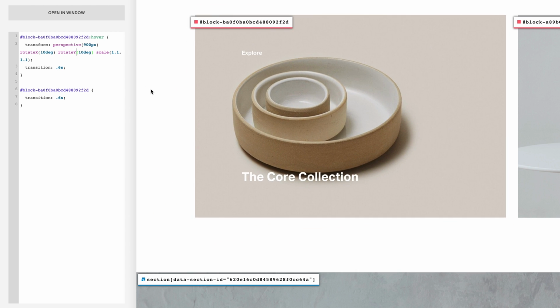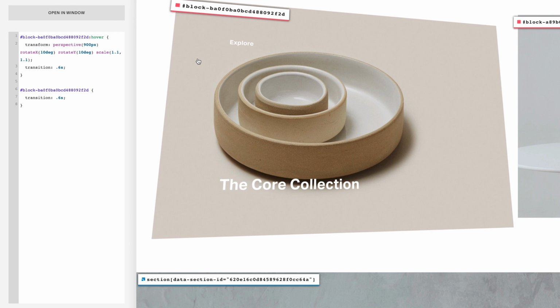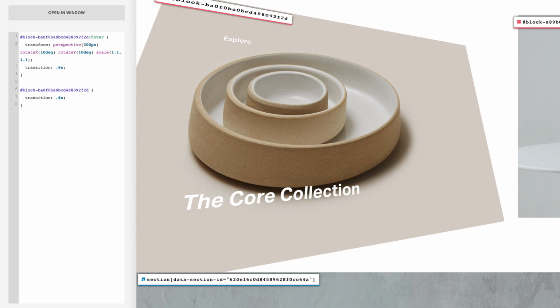Okay, a couple more things I need to mention before I wrap this up. First is this perspective 900px. To explain this as easily as possible, basically the lower the number, the more extreme the perspective. So let's click in the CSS editor and come over and hover the image. I'm not clicking on it because I want to see the changes that I make to the CSS in real time. Okay, so let's take this 900px down to say 300.